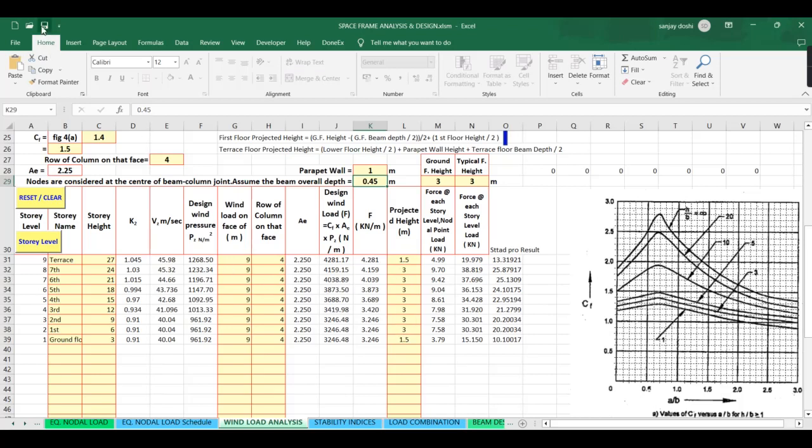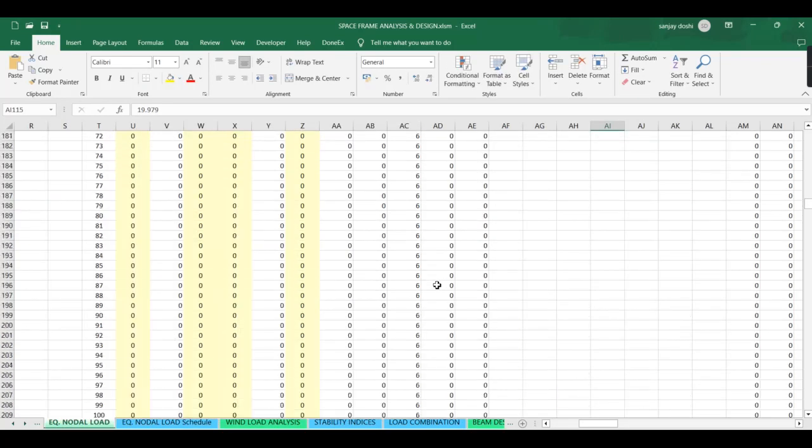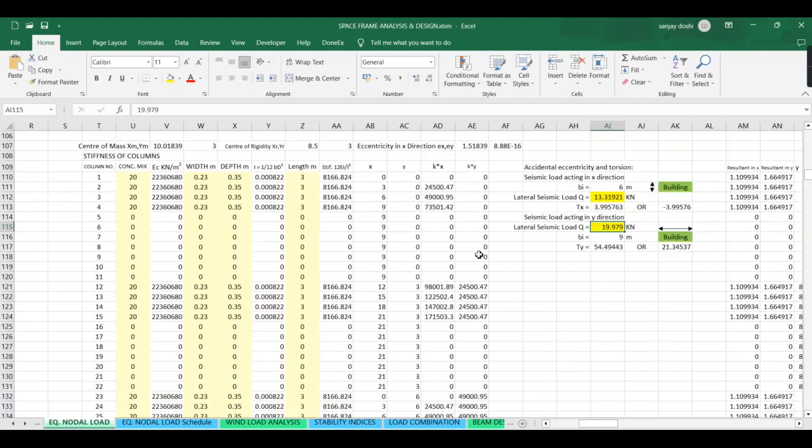You will get the force at each story level, nodal point load in kilonewton, and the force at each story level load in kilonewton. Copy and paste and save this data in next column. Same procedure is done for Y direction wind also. Next, you have to enter particular floor wind load in earthquake nodal load sheet, and you will get final load at node due to wind load in X, -X, Z, and -Z direction.